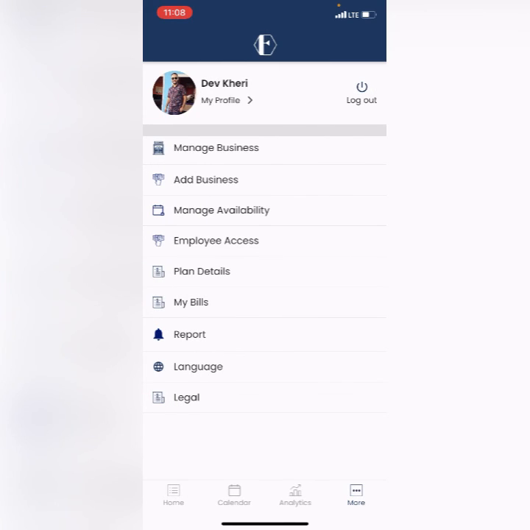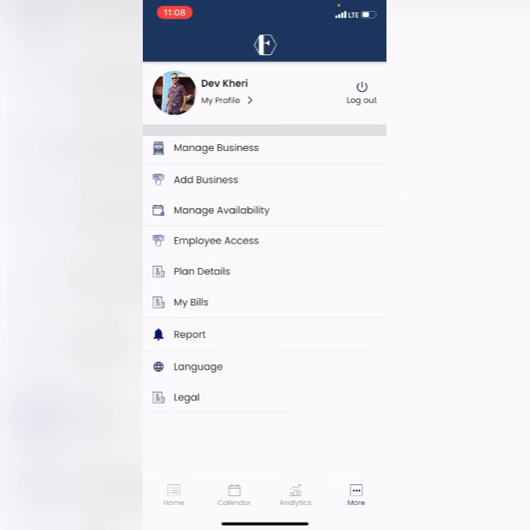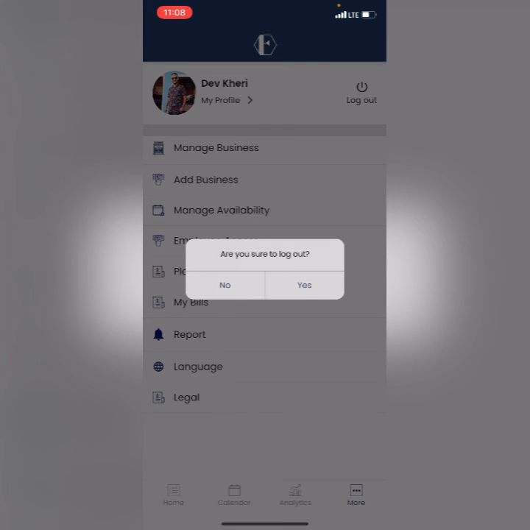So this is a complete salon booking app with both the client side and the business side. If you have any question, then please ask me.